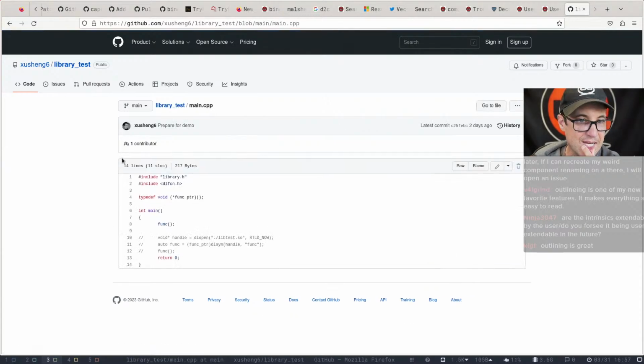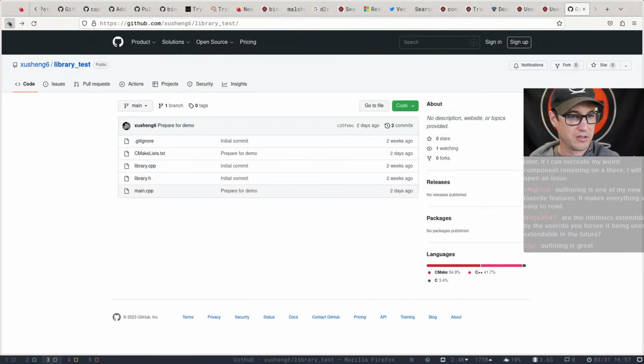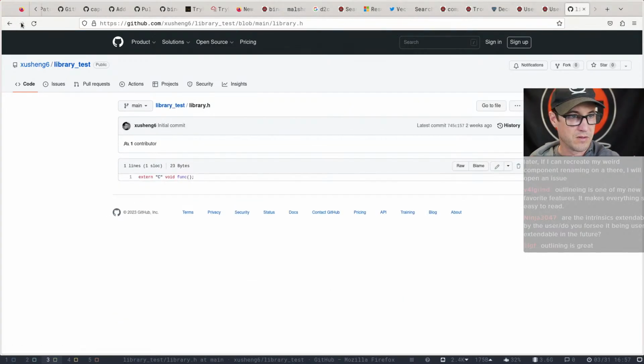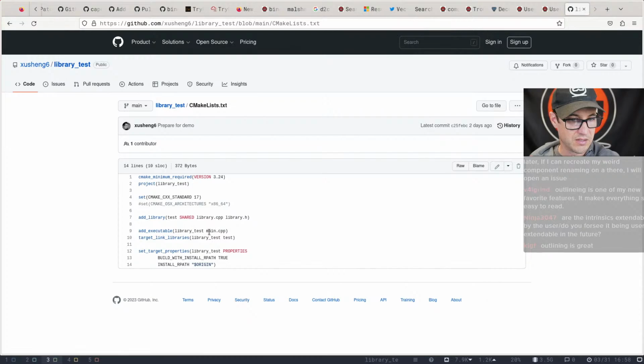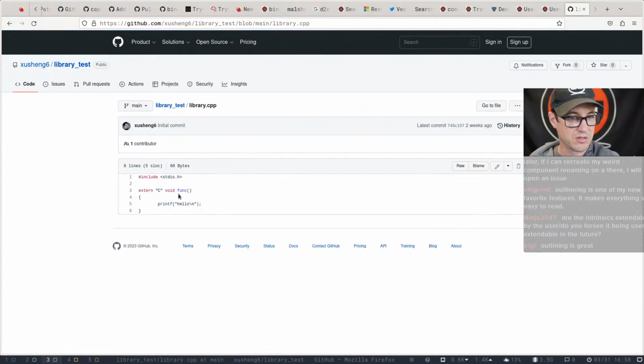So it used to, or is this an alternate payload where it would call the function? But in this case, it should just be library.h. Where do we define func here? Let's see here. And when we link it, what's our CMake? Oh, I can't read CMake. All right, main.cpp, library.cpp. So library should define func, and print hello. Yep. Okay, so very straightforward.